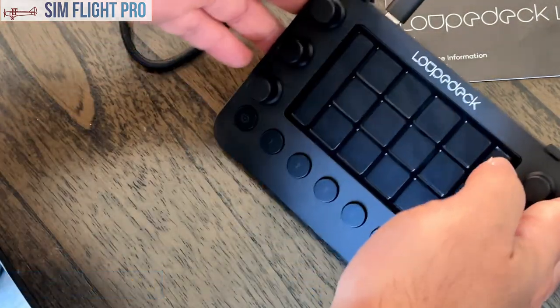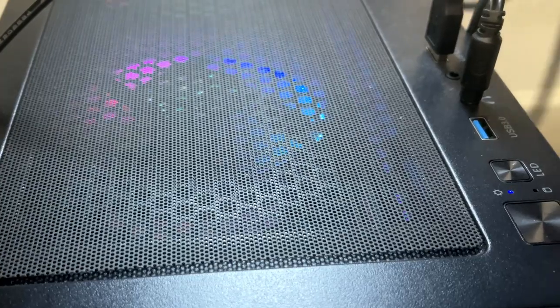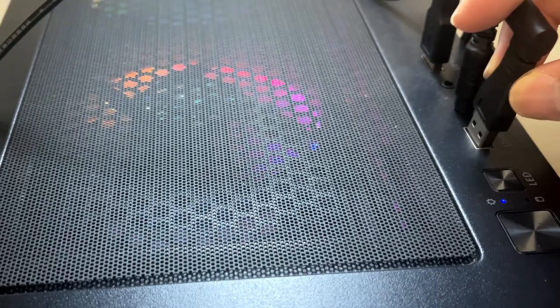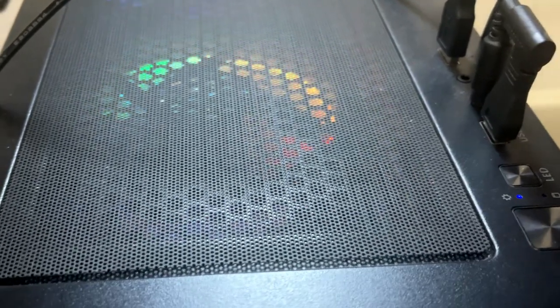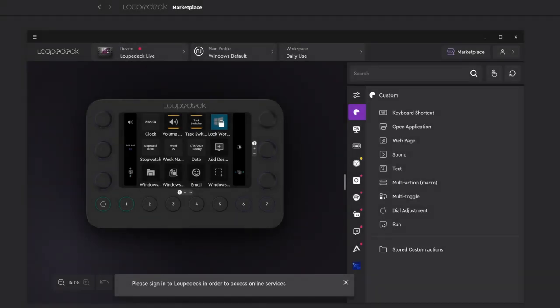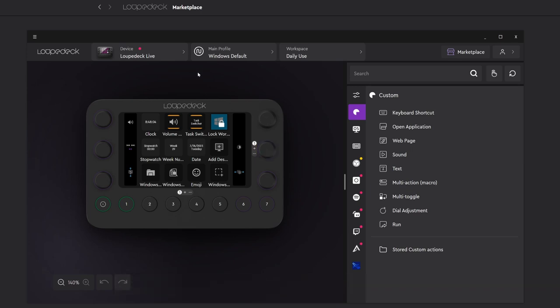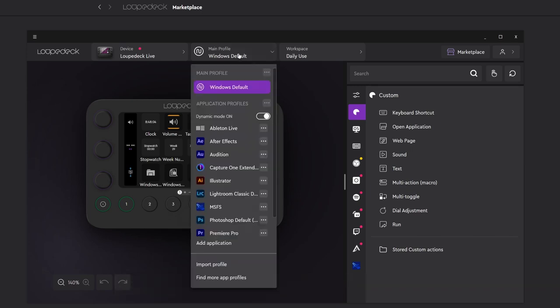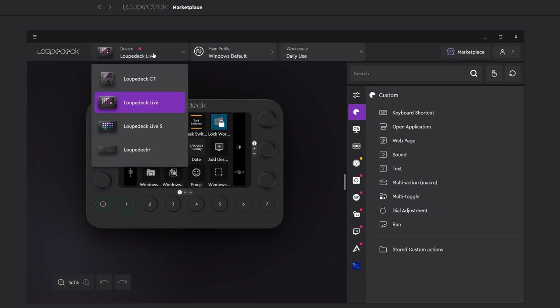Let's get the setup here with the help of a Loupedeck software. First off, the software is nice. It has a good layout and quite powerful in fact. On the top left, you can find a selector for the device you're using. A profile selector basically, that defaults to a desktop mode. In this case, it's Windows since I'm using a Windows PC.